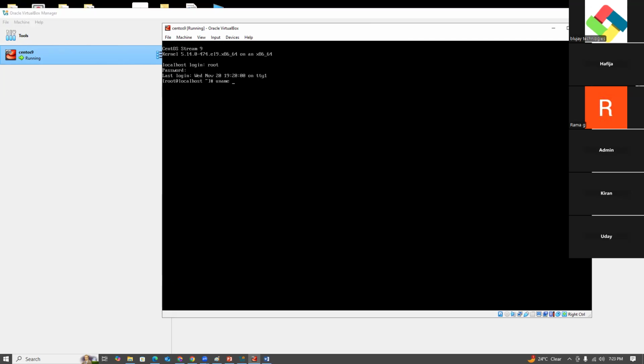How can you check the kernel version? You can check it by using uname -r. It shows 5.14.0-474.el9.x86_64. So what is the version, guys? 5.14. How can you check which OS is installed on this machine? What is the command, guys? The command is cat /etc/os-release. CentOS Stream release 9 is installed on this VirtualBox. Guys, understood? How do you shut down your machine?